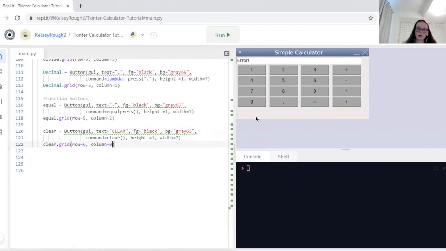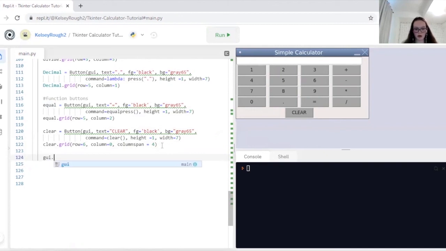But if we do that, it'll put it down there, and I want mine in the middle. So I'm going to add a column span. Column span is equal to, and I'll do 4 columns. So you'll see, if we do that, it should center our clear button right in the middle. So there we go. We have that, and then all that's left to do now, because we've defined all of our buttons, is the very end. So we're just going to do GUI.mainloop and then brackets. What that should do is just run everything we have.